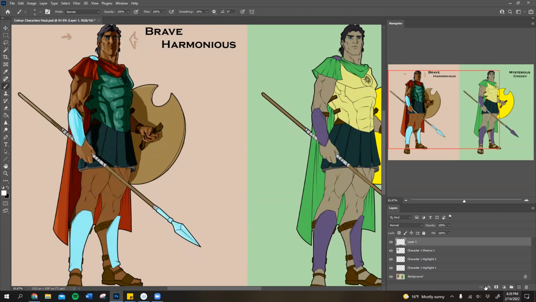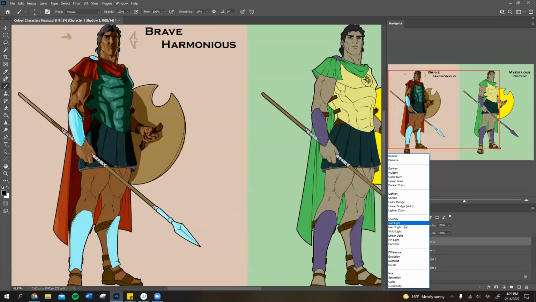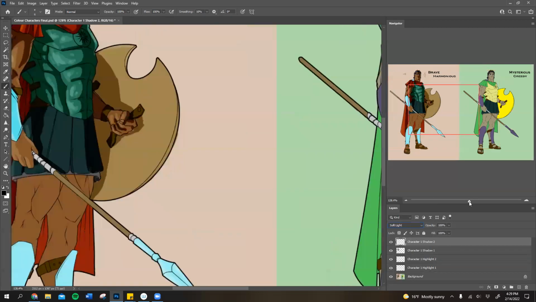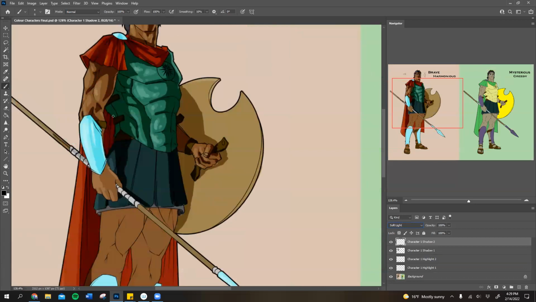Let's add another shadow layer in here. Character 1, shadow 2. Same thing again. We're going to paint it black. I'm going to set it to, maybe we leave this one at 100 and set it to soft light. And in we go to add deeper shadows, like so.